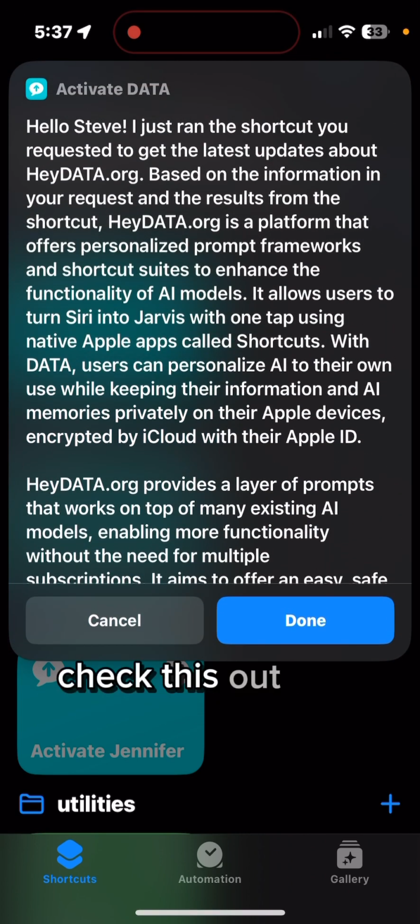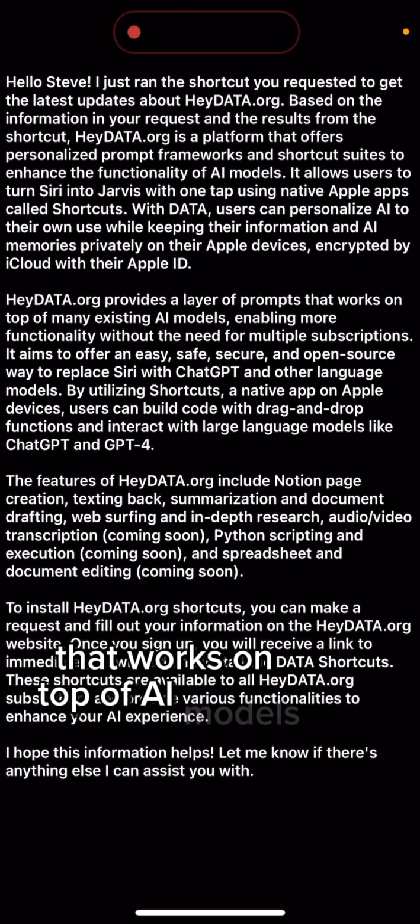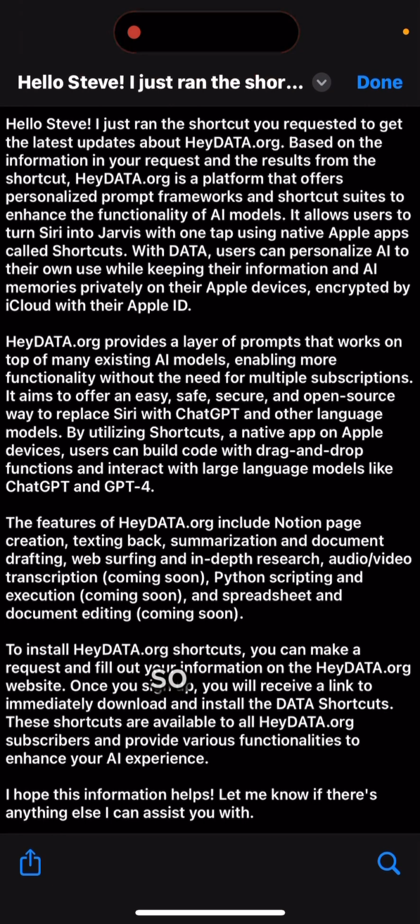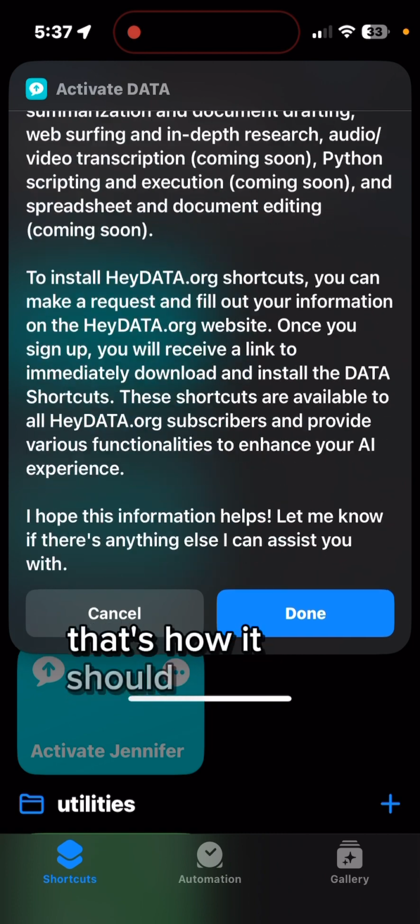So check this out. Here's our answer from Data. "I just ran the shortcut you requested. Provides a layer of prompts that works on top of AI models. Easy, safe, secure." Isn't that cool? So it went and it found this on the internet, and then it's telling me about it. So there you go. Killer. That's how Data works. That's how it should work every time.